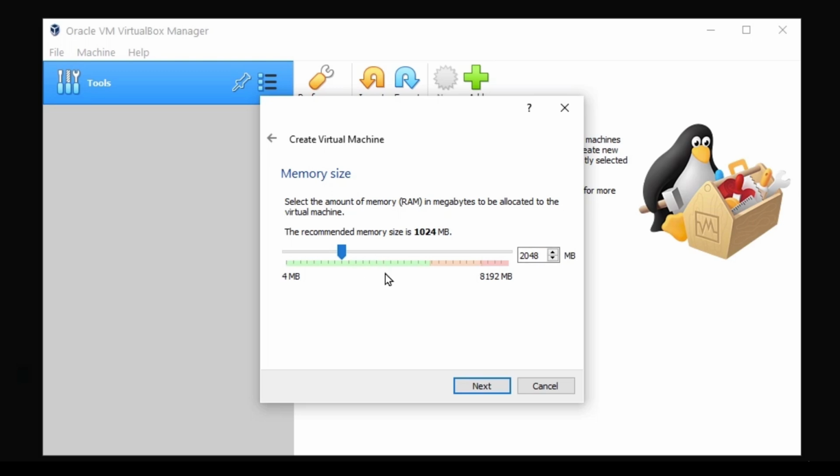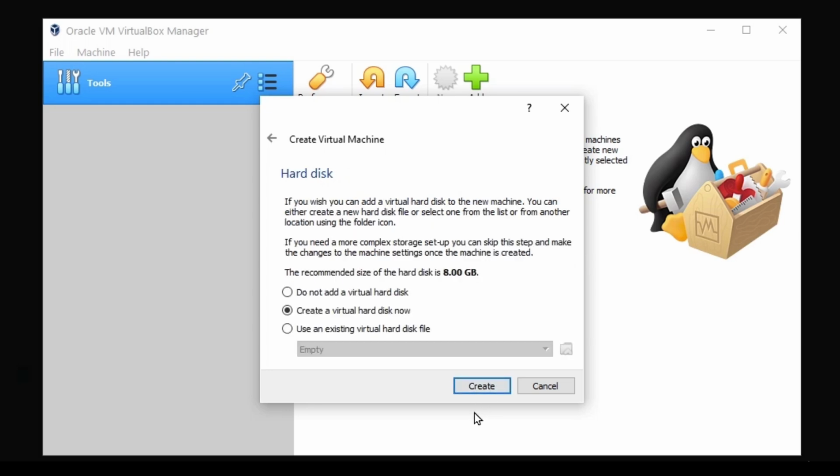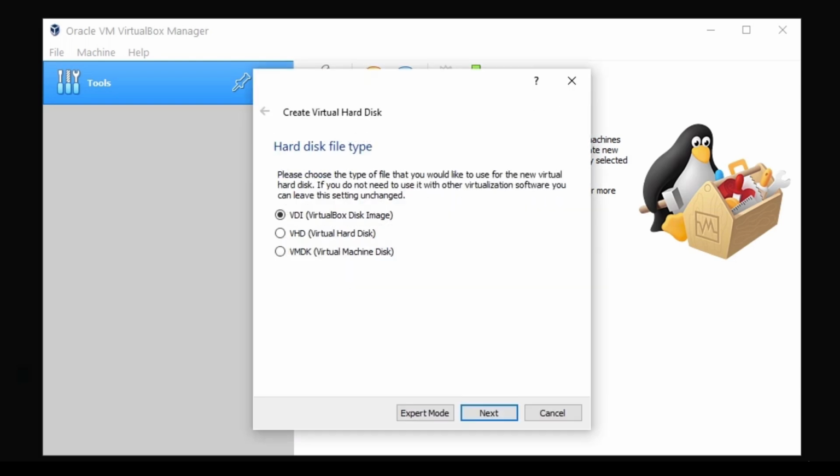If you have like 32 GB of RAM on your host machine, you can even increase this up to 4 or 8 GB of RAM, depending on how fast you want your machine to work. Now, I'm completely fine with 2, so I'm just going to select 2048 megabytes, and I'm going to click on Next. Under the hard disk, it asks us for a couple of options. We just want to stick with the one that's already checked, which is Create a Virtual Hard Disk Now, and we want to click on Create.